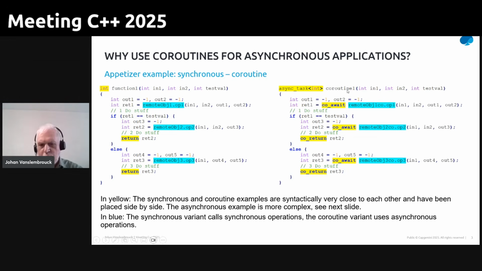On the right, we have the coroutine style, which is very similar to the one on the left. There are a few differences, as you will see, indicated in yellow. The coroutine is going to return a special type of object, async task in this case, with an integer, like we have the integer over here. You have the co_await here, and then instead of return, we have a co_return. Also, the syntax of the operations we are going to call is very similar, but the implementation of the one on the right is going to be asynchronous.